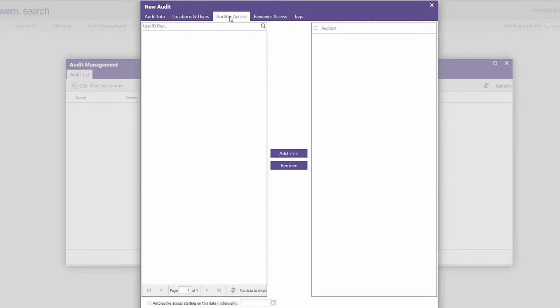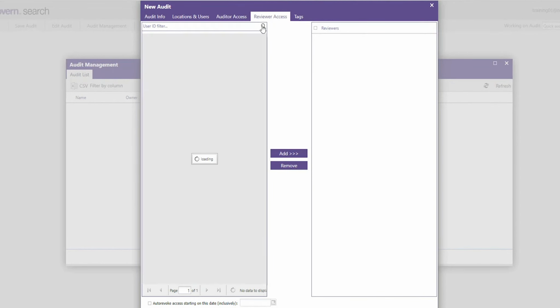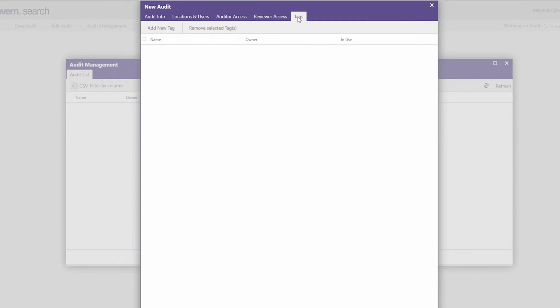Next, we'll select auditors. An auditor is someone who can view, search, comment, and tag within the audits assigned to them. You can remove an auditor right away by selecting the box beside their name and clicking Remove. You can also enter the date you would like to auto-revoke their access. And you can do the same thing for reviewers. Reviewers are restricted to only working within the search results that you assign to them.